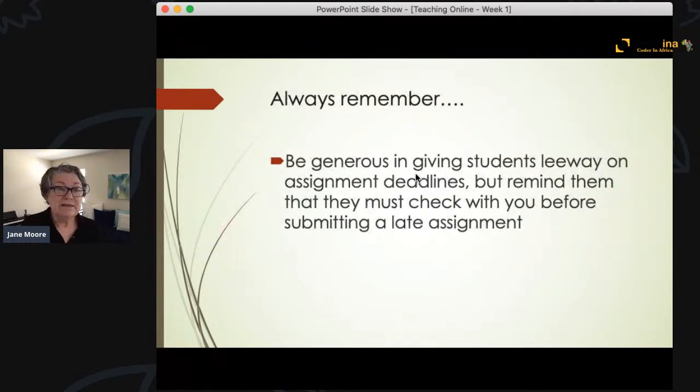Always remember, and I think this is just part of being a kind human being, be generous with giving students leeway on assignment deadlines, but also remind them that they have to check in with you before submitting a late assignment. If a student writes me and says, I'm just overwhelmed, I can't get it in by Friday, what I usually say to them is, when do you think you can turn it in to me? And if they say something reasonable, like in 3 days, I say, fine, that works.